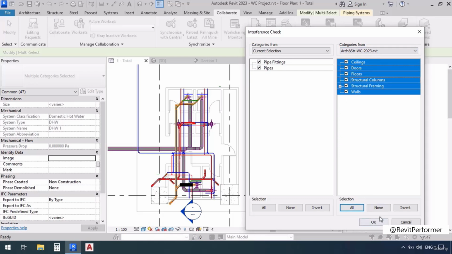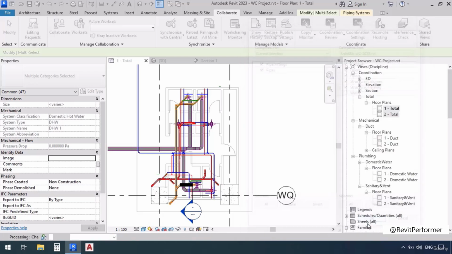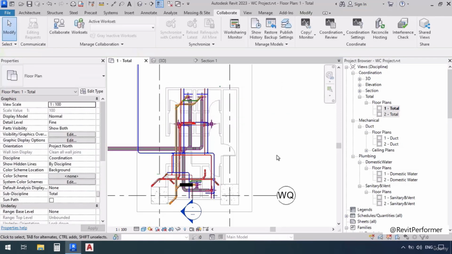Or we could click none and uncheck walls. Now click OK. And once again, no interference detected. So we've checked the interferences that our domestic pipes had with the other items, especially the architecture and structural ones, and had them fixed.